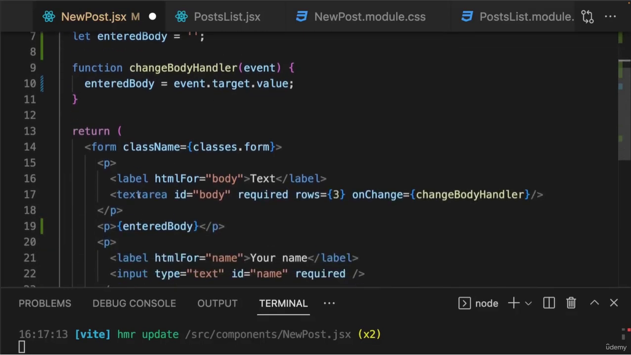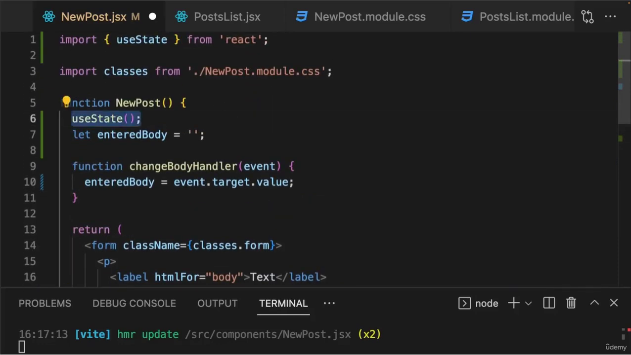Here, if we want to store the entered text, we could register a string as a state slice for this component. You set a default value for that state variable, if you want to call it like this, by passing your initial value as an argument to useState. For example, an empty string, just as I did it down there. But again, that could be anything. It can be undefined, it can be a number, it could be an object, but here it's a string.